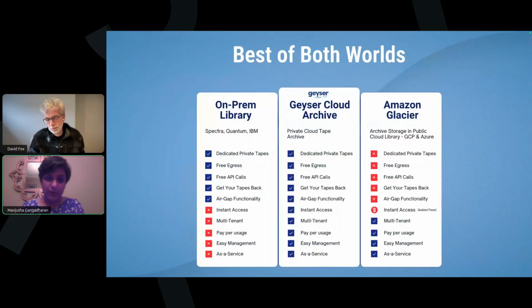Based on this, in summary, we offer the best of both worlds. On one hand, you have the on-prem library, where you have dedicated private tapes, free egress, and control over the on-prem library. But what's missing there is possibly a multi-tenant, pay-per-usage situation. Managing on-prem tape libraries can be tricky, and it's not as a service.